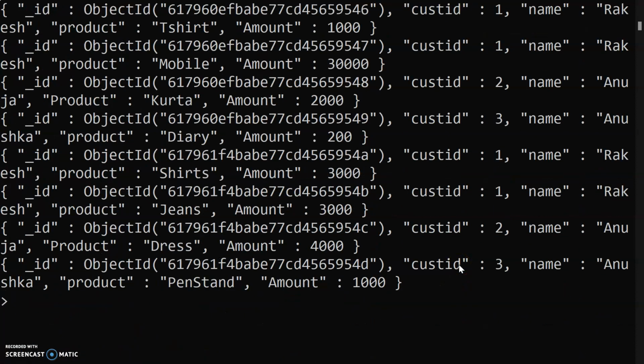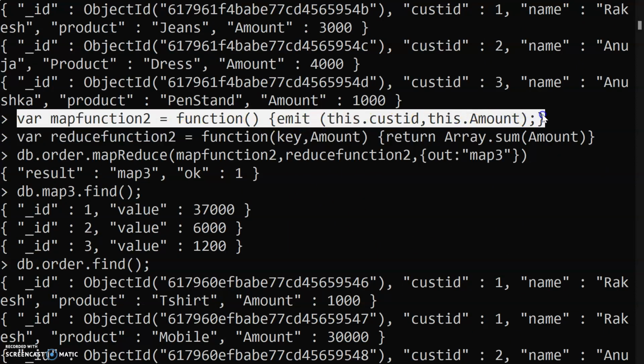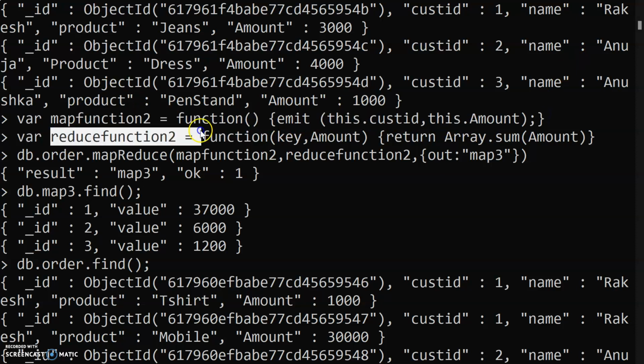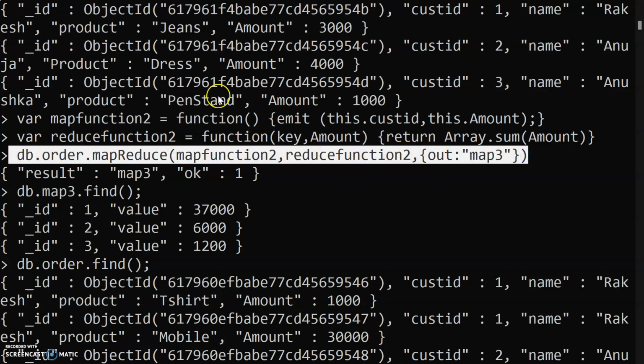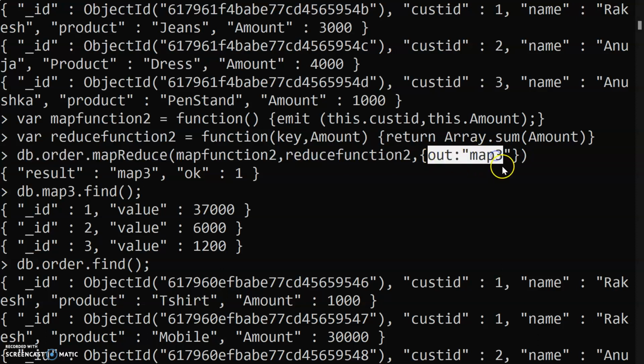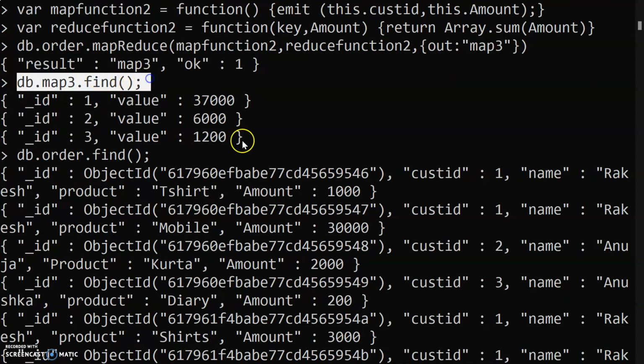So this is the mapReduce function. Three steps to be executed. In the map function, we produce the pairs. In the reduce function, we calculate the total of the same ID, and in the mapReduce function, we give a call to both the functions, map and reduce, and that result will be stored into another collection. So there is no need to create the map3 collection. It is automatically created and the result is stored into that collection that you have seen here.